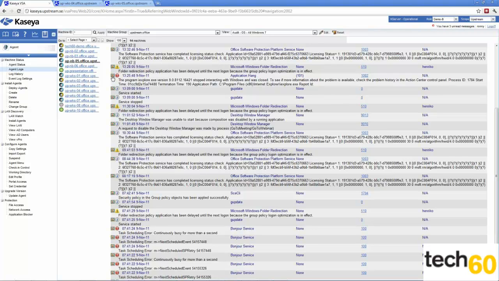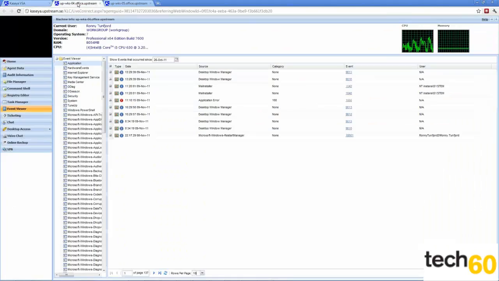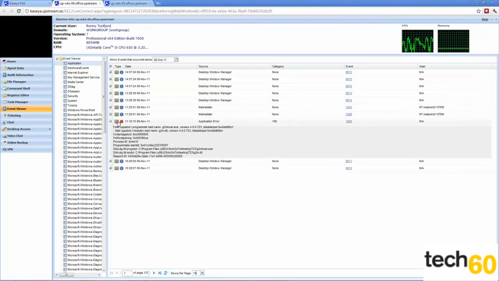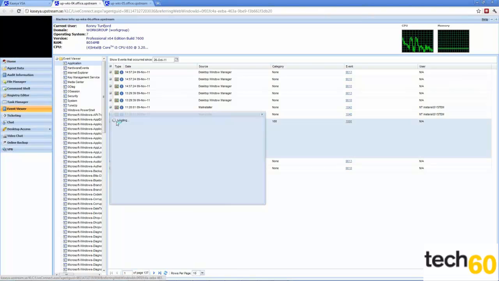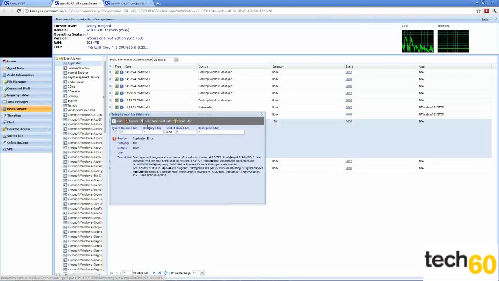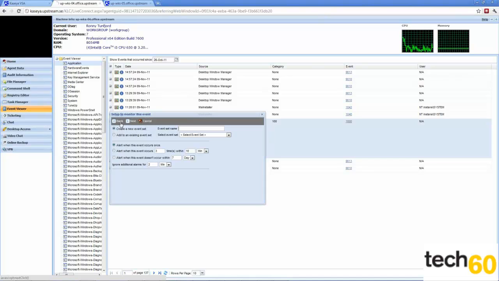This menu here can be accessed via agent logs, but also if you are connecting via Live Connect. If you go into Live Connect, the event viewer, and take a look here, you have the exact same values, exact same icons. If I click on this machine, on this event log, this will be shown, so that I can create a new filter in the exact same way from here.